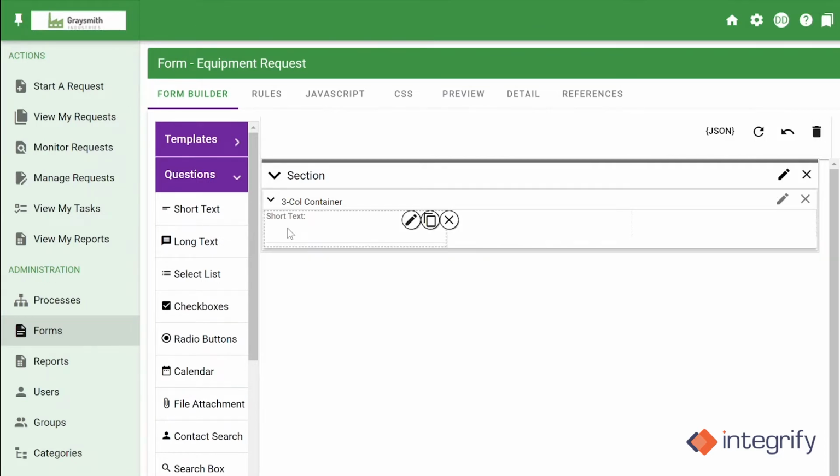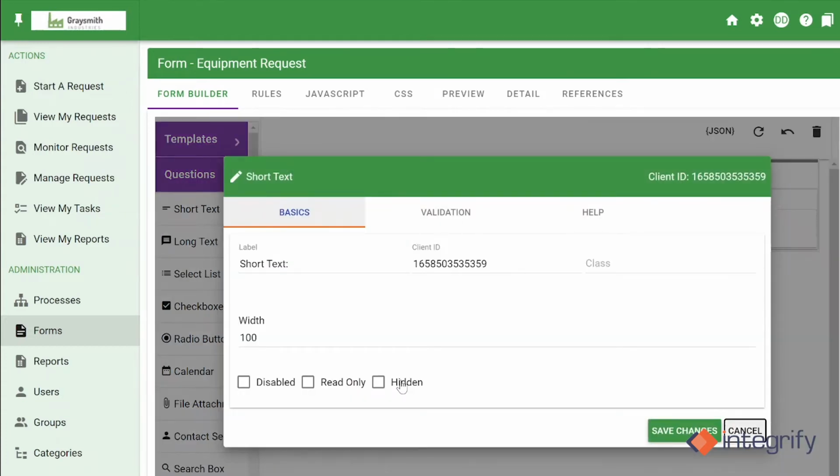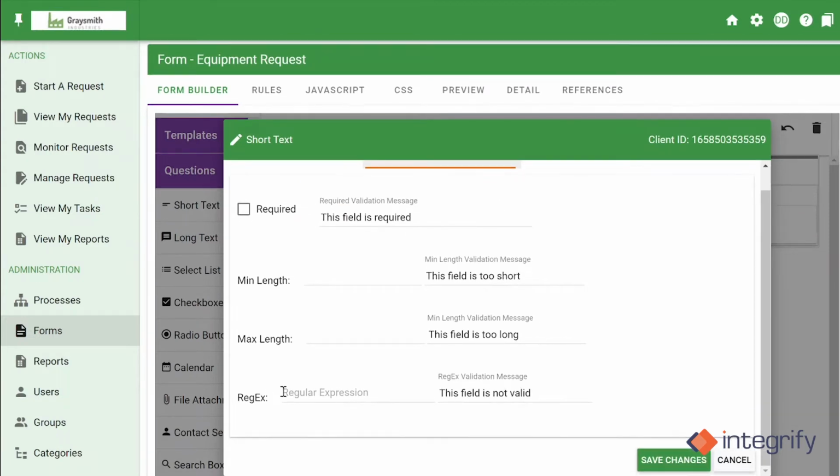So when you have a question on your form, how you're going to edit it is going into this pencil icon right here. So under this basics tab, this is the label. This is what you're going to name it. So we'll just put name for now, client IDs and class, and then you can also edit the width. You can make it disabled, read only, or hidden. And then under validation, you can make this field required, set a minimum and maximum length, and use regex.